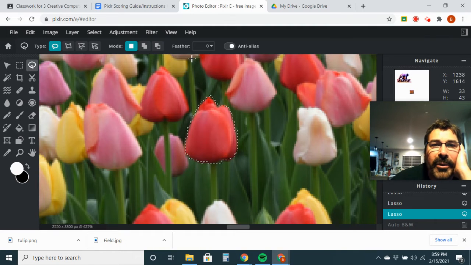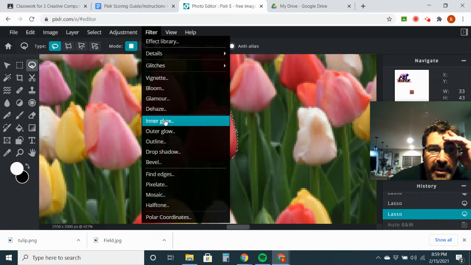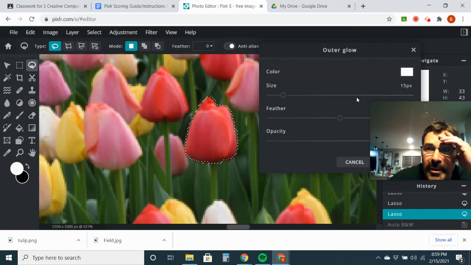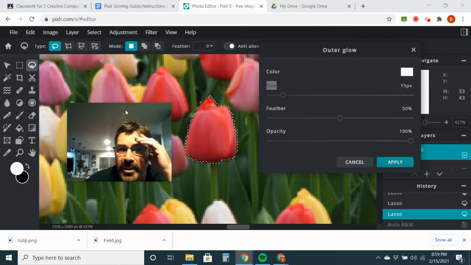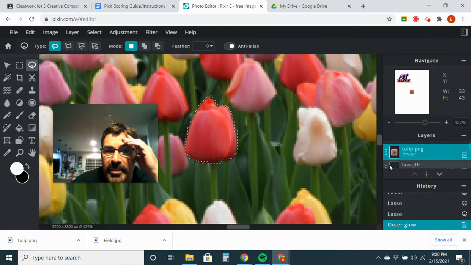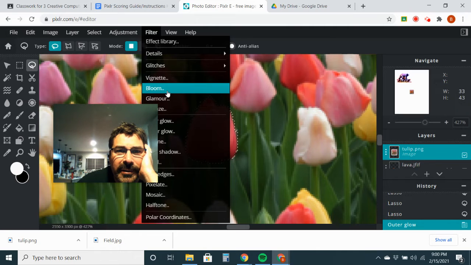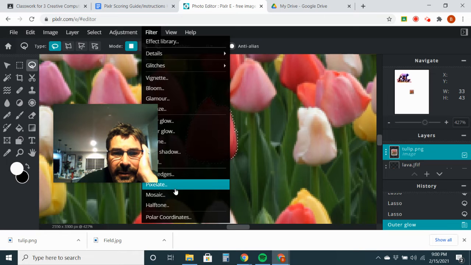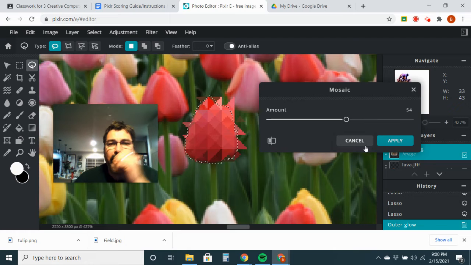And then the other thing I want to look at, so those are the adjustments. The other are the filters. And so you could do like an outer glow. And let's see how that works. Actually, that might not work very well. But it may work good. Let's play around with it. So let's go there and apply. No, that one didn't work good. Let's see. Let's go to mosaic. See what that one looks like. Oh no, that's kind of crazy. So, anyway, play around with those two things.